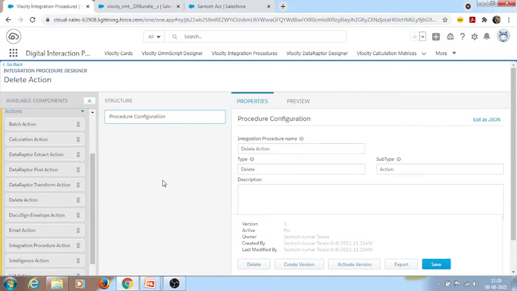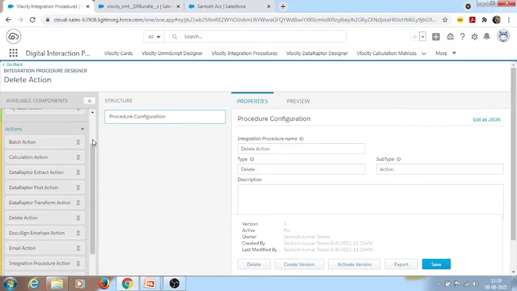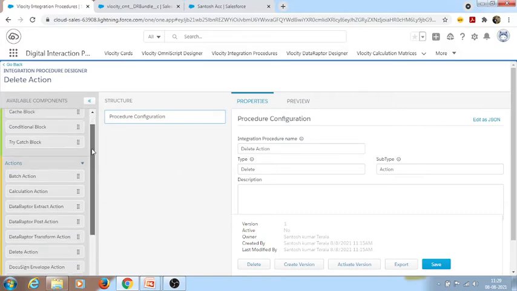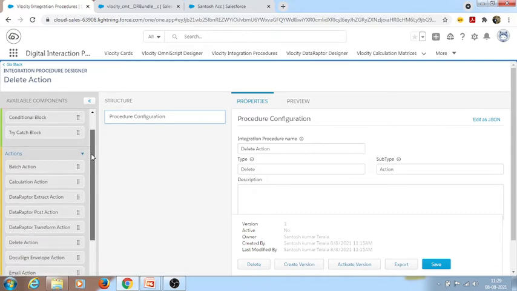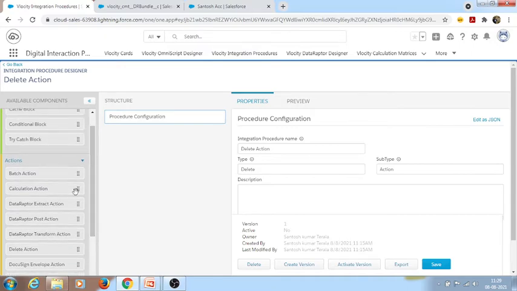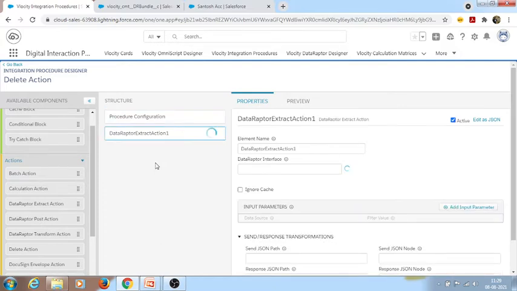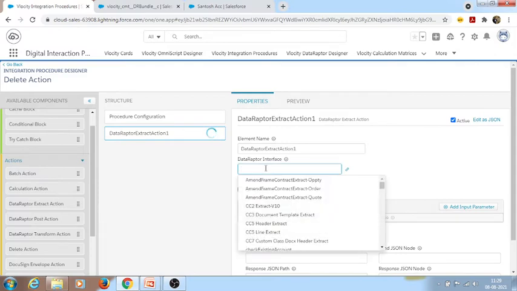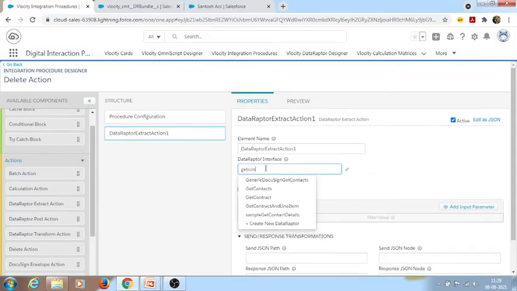I have saved it. Now to pass any record to the delete action, we need to have the record id. For that, if we want any record id, we need to have an extract data wrapper, correct? Now I'm extracting data from the data wrapper. I will use the same data wrapper, get contacts.